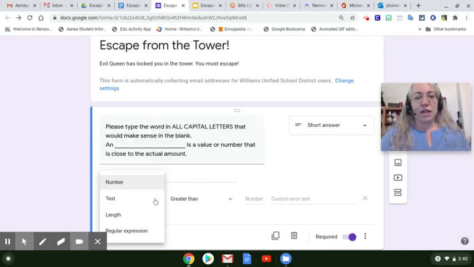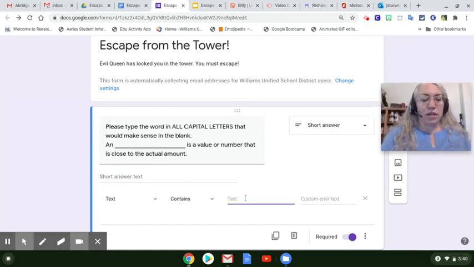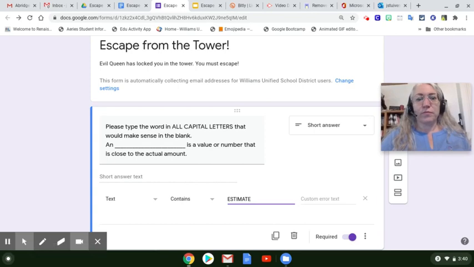So I'm going to change that to text. I want it to contain this word. And again, I'm typing it in all capital letters because I want it to match exactly. So double check my spelling that I did make an error.